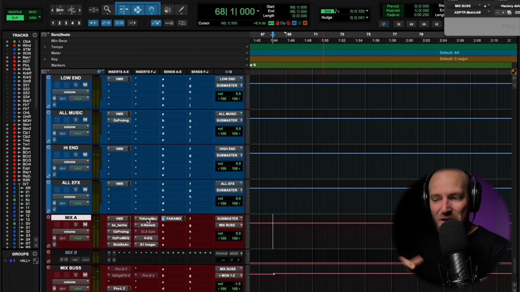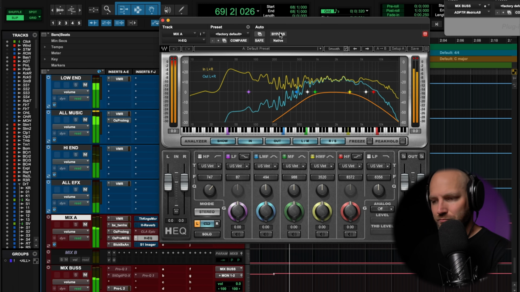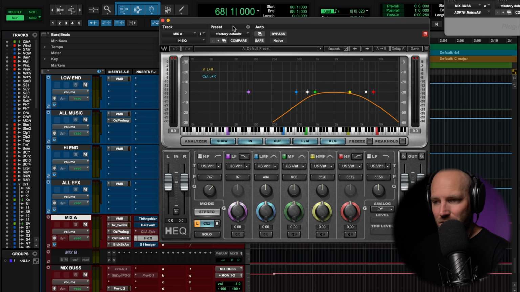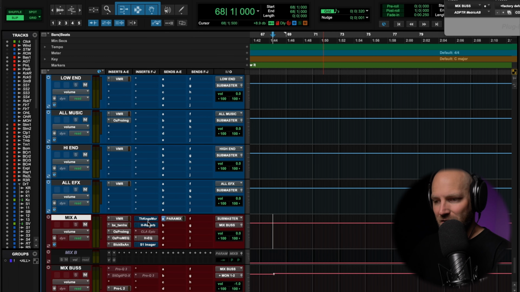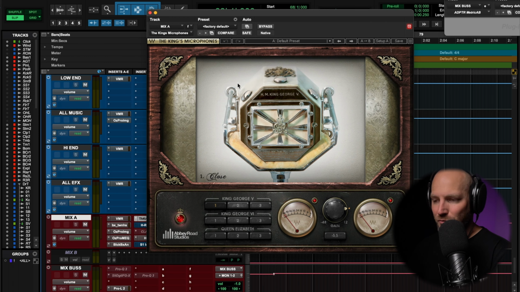Sounds pretty sick, right? Okay, so let's unpack that a little bit. Now, we could have just set a high and low pass filter. And that sounds fine, but I wanted to have a little more character for this part. So enter the King's microphone from Waves. This has been a long time favorite of mine.